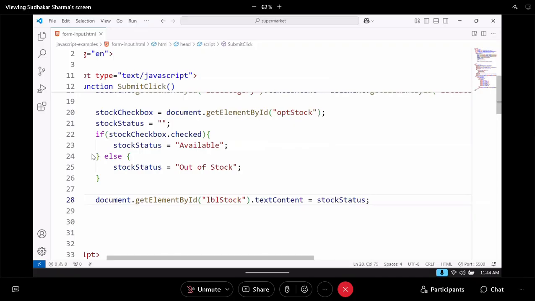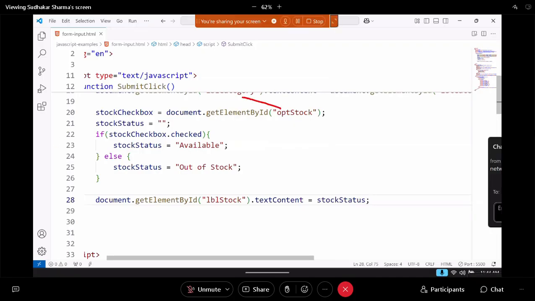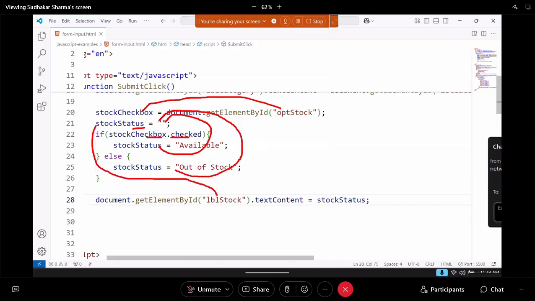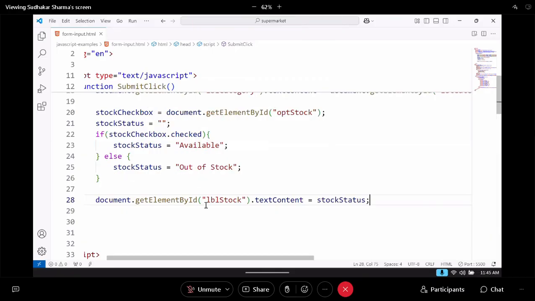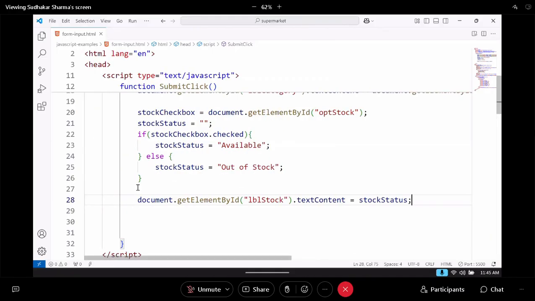That means first we are collecting the checkbox, and we are having stock status. Stock status is empty. If the checkbox is checked, then into this variable we will store a value called available. Otherwise we will store a value called out of stock. And whatever value we stored, we will display inside this label. Now your design is ready.